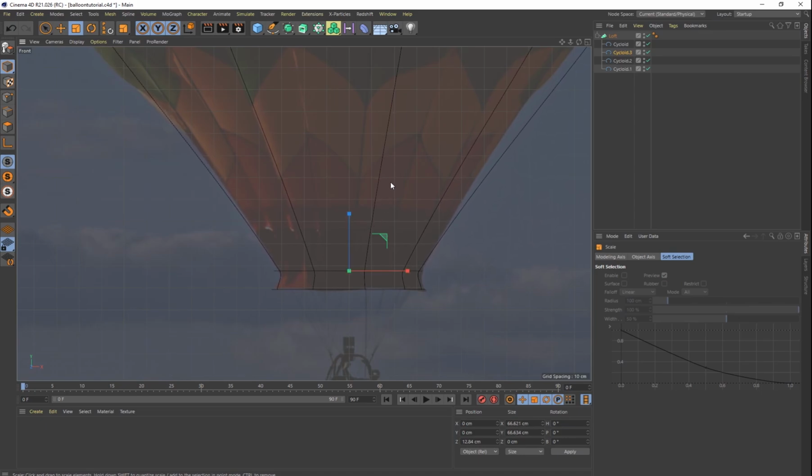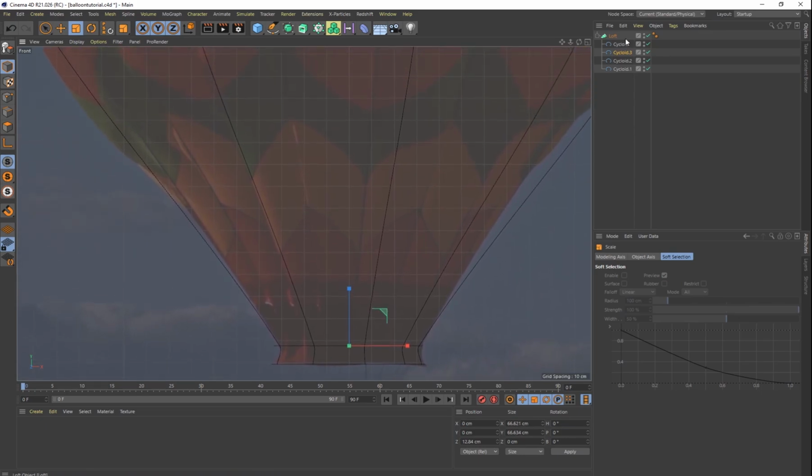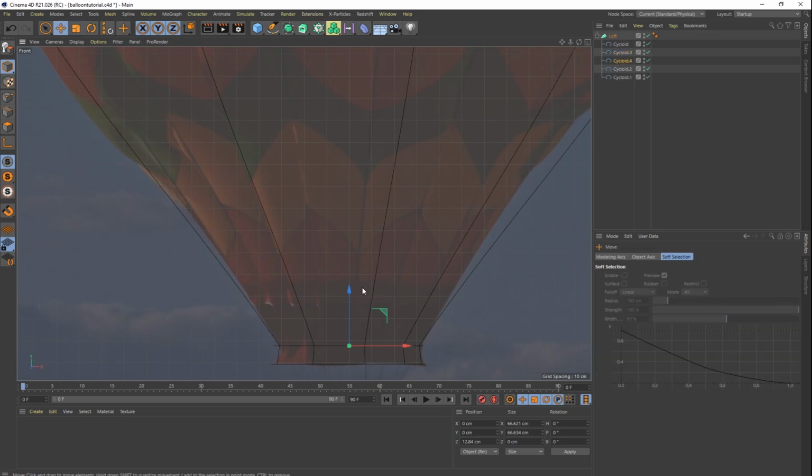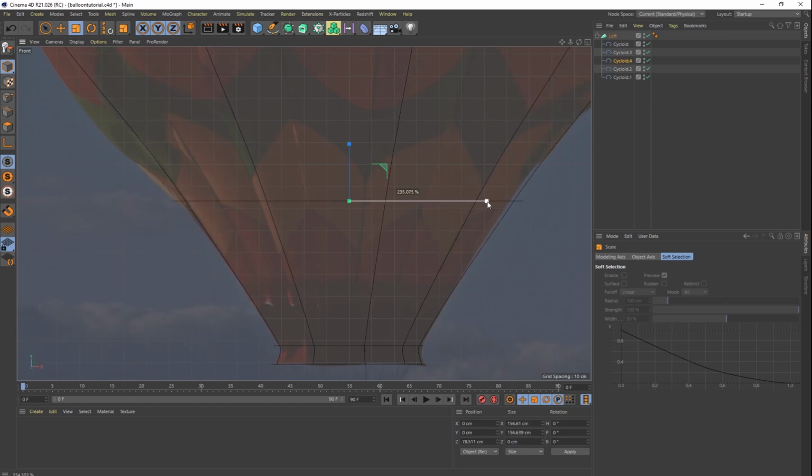Okay. Now let's go up again. So let's make another cycloid. So just Control on your keyboard, drag it down. So now we have a new one, and let's bring this one up. And we want this one to go about right there. Okay.